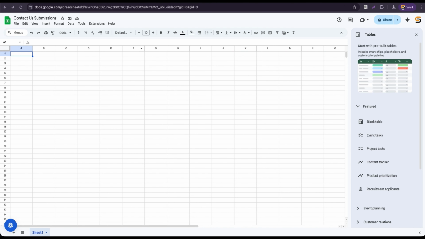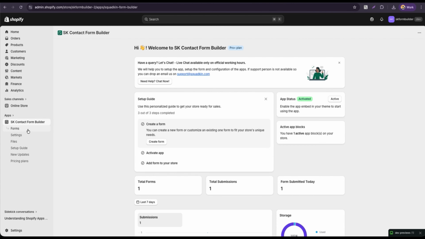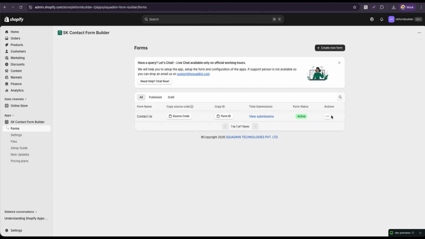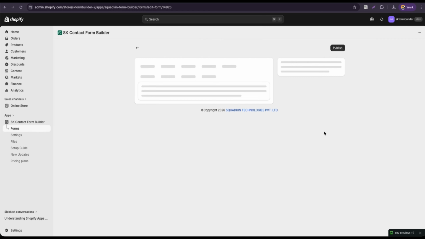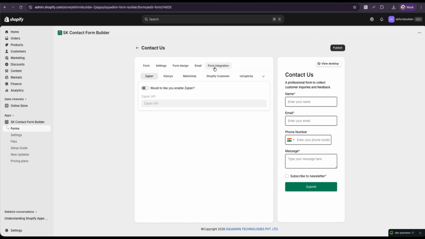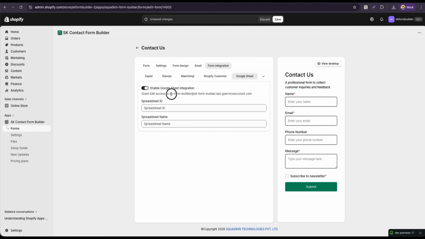Back to SK Contact Form Builder. Navigate to Forms. Click Edit on the desired form. Then, navigate to the Form Integration tab and select Google Sheet. Toggle Enable Google Sheet Integration. You'll see a unique service ID. Copy this ID. We need to grant Google Sheets permission to use it.